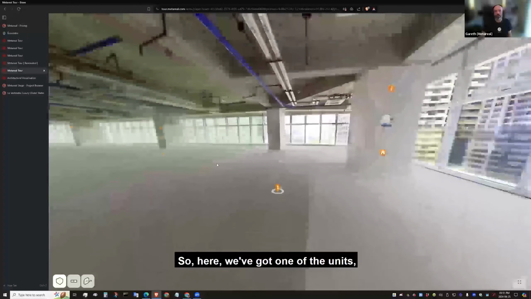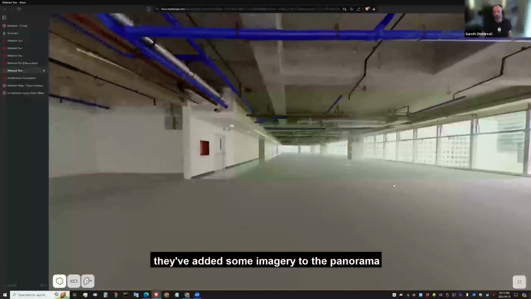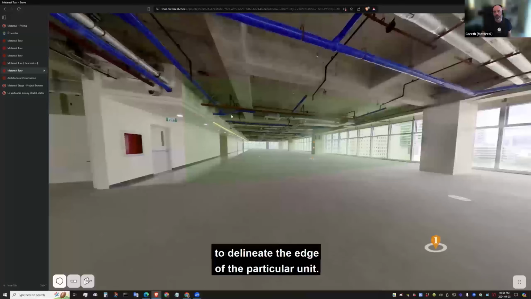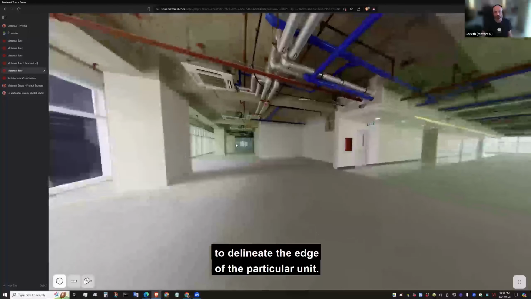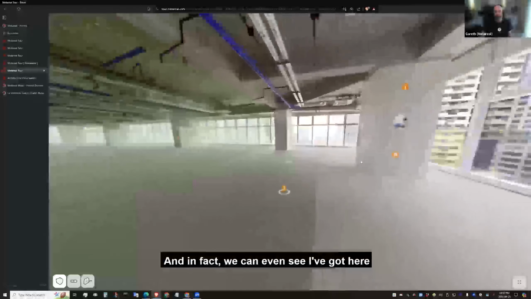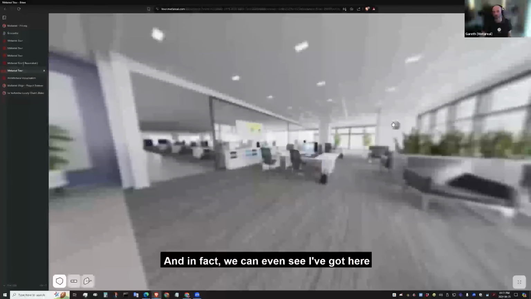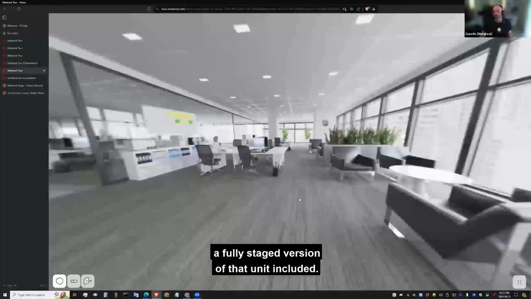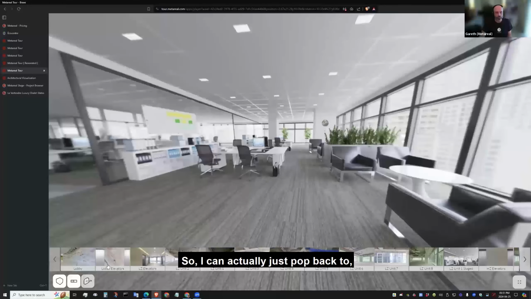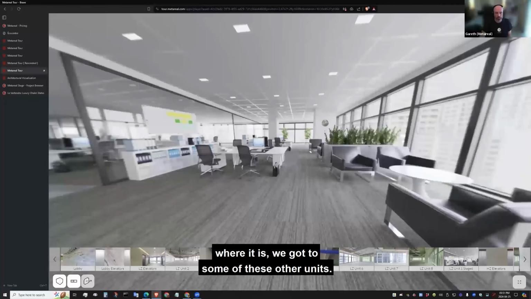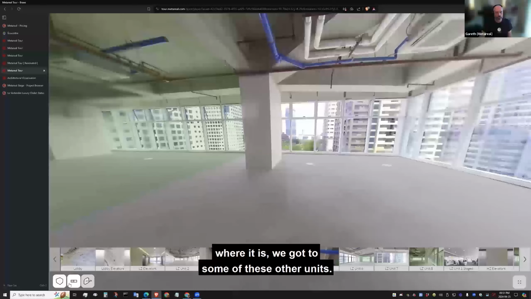So here we've got one of the units. They've added some imagery to the panorama to delineate the edge of the particular unit. And in fact, we can even see I've got here a fully staged version of that unit included. So I can actually just pop back to, where is it? We go to one of these other units.